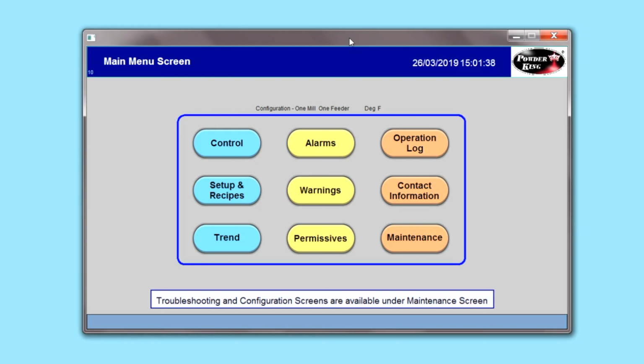When you power up your machine, this is the default screen that will be displayed. You will use this main menu screen to navigate through the control system for operating your pulverizer. In this video, I will give you a brief explanation of each of the 9 sub-menus you see here.